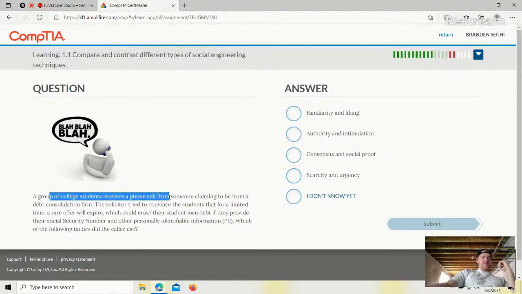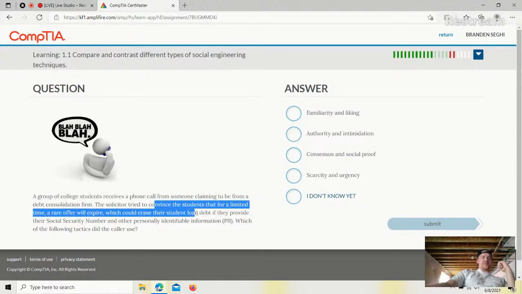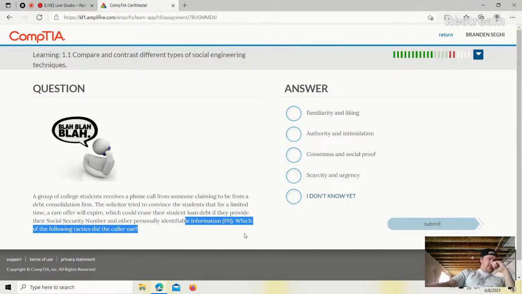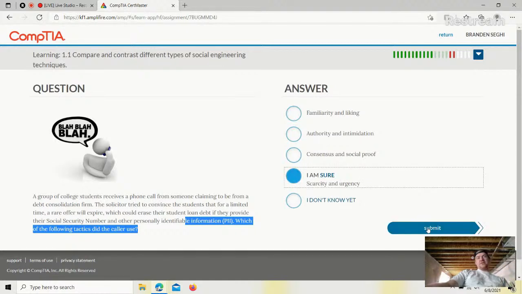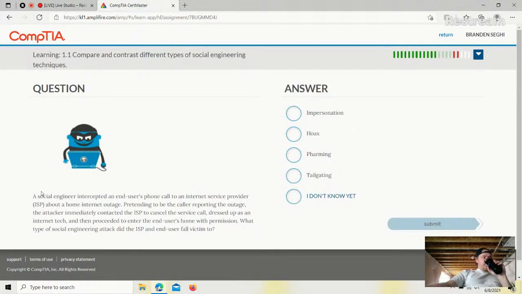All right. A group of college students receives a phone call from someone claiming to be from a debt consolidation firm. The solicitor tried to convince the students that for a limited time, a rare offer will expire, which could erase their student loan debt if they provide their social security number and other personally identifiable information. Which of the following tactics did the caller use? I'm going to say scarcity and urgency on this one. Limited time offer. Yeah, just give them your social security number, call it a day.